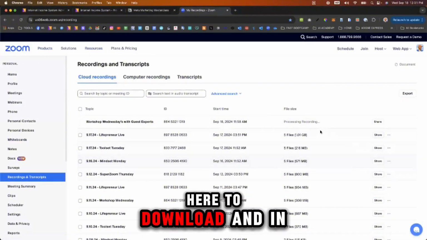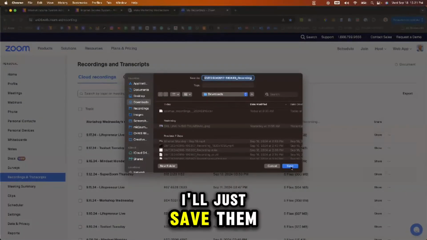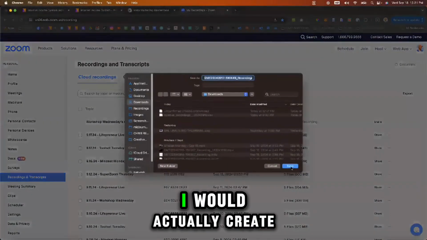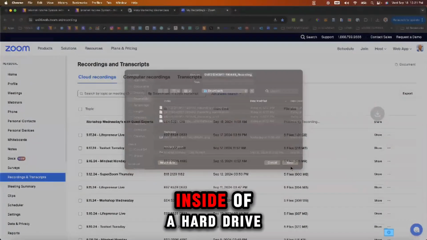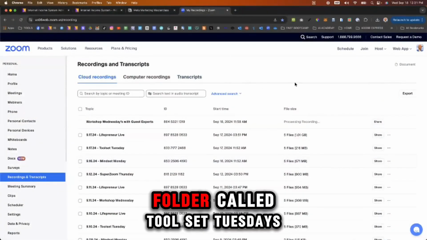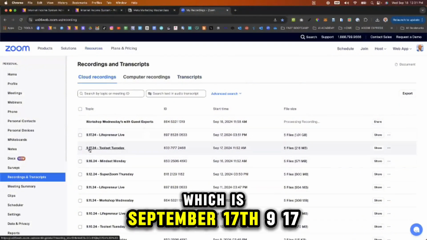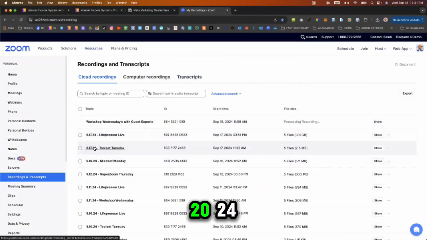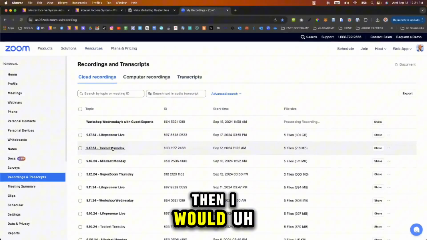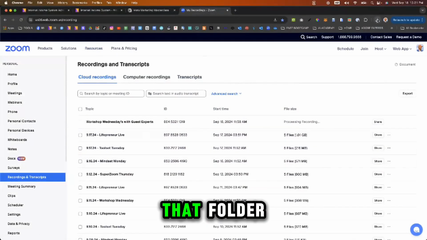So he's going to go here to download. And in this example, I'll just save them to the downloads folder. But in this case, I would actually create a folder inside of a hard drive. I would create a folder called Toolset Tuesdays, and then I'd create a subfolder, which is September 17th, 9/17/2024. Then I would import the videos into that folder, right?